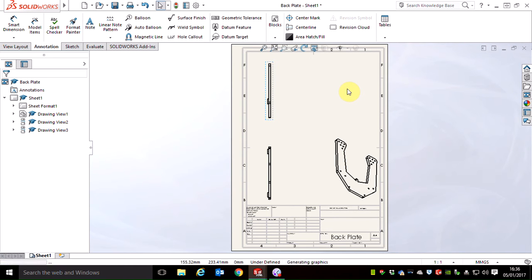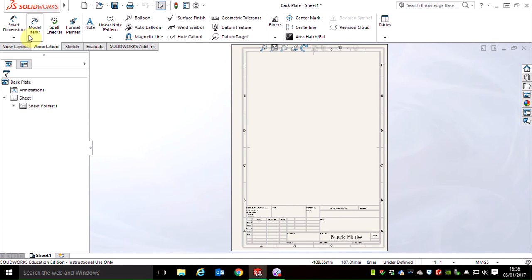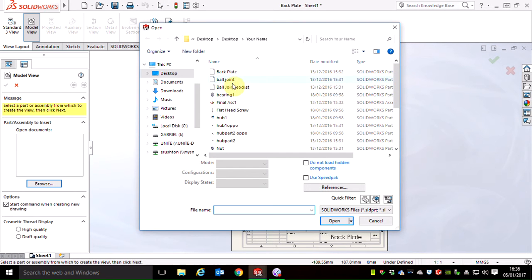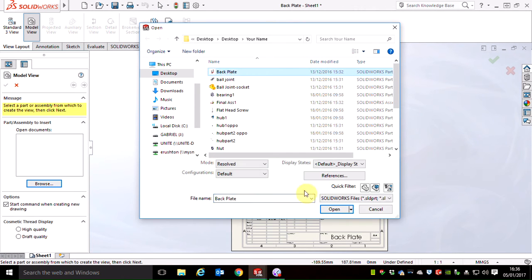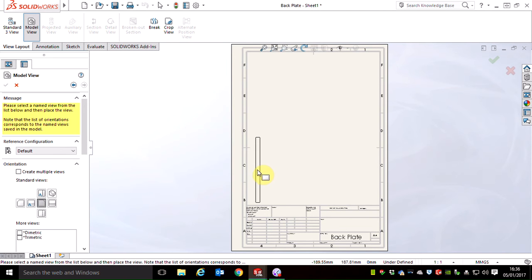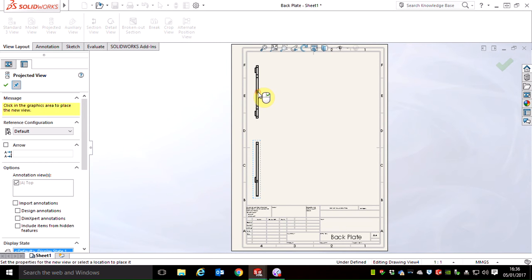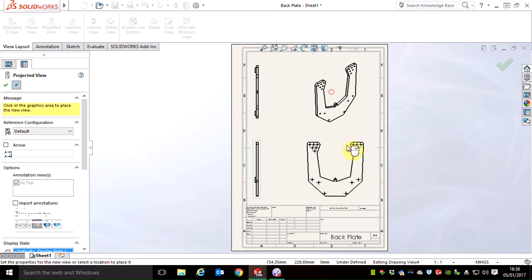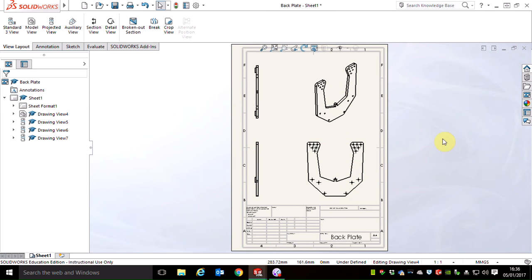Escape, Control Z, because I've done that wrong. I should have put model view, browse for the back plate, open, start it down there, carry it on up there, there, and then there. Escape. So that one, click it, make it colourful.